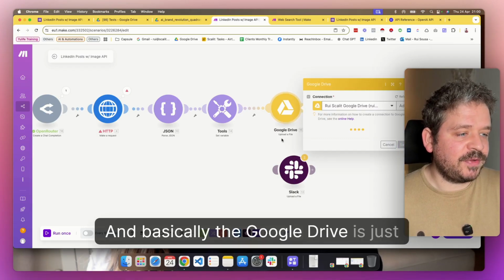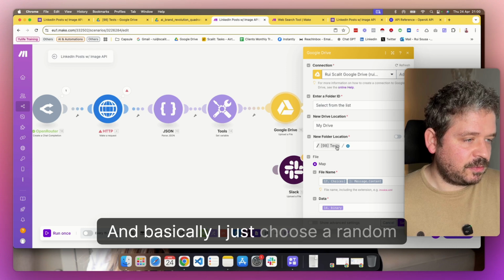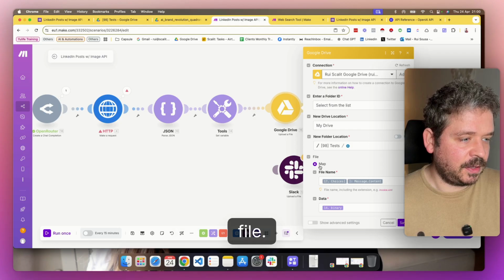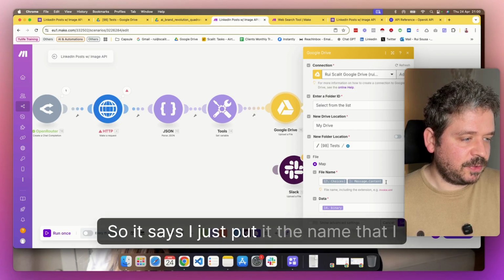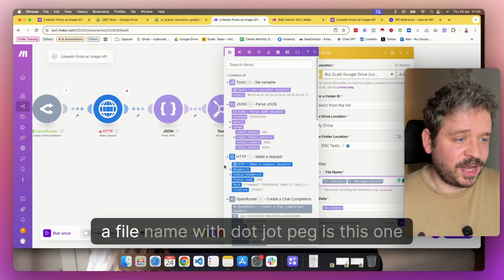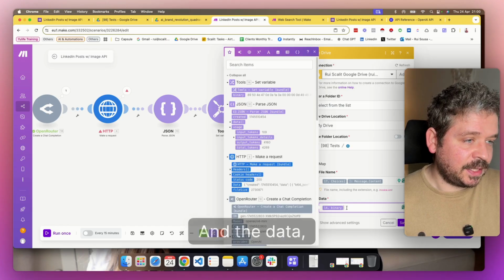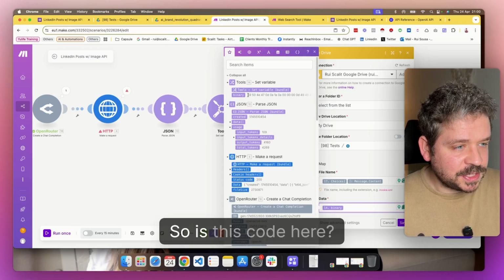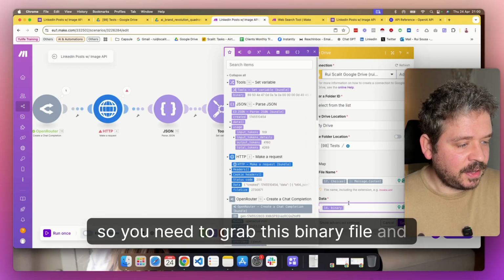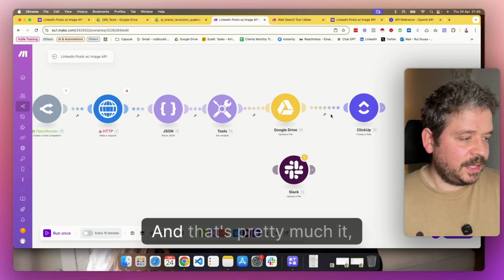Basically the Google Drive module is just uploading a file to Google Drive. I just choose a random folder like test, and this is the map of the file. I put in the name that I created with ChatGPT, remember that I have a ChatGPT to create a file name with .jpeg, is this one here, and the data, as you can see, is this binary. So is this code here. This is a binary file, guys. You need to grab this binary file and put it on the data, and I just click save. Okay, and that's pretty much it, guys.